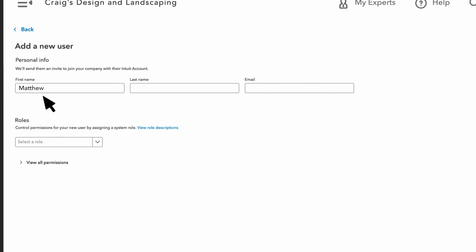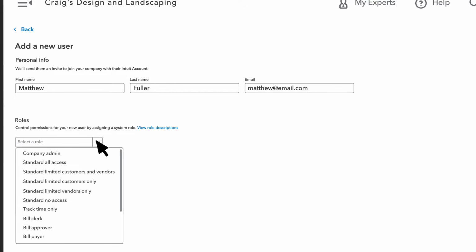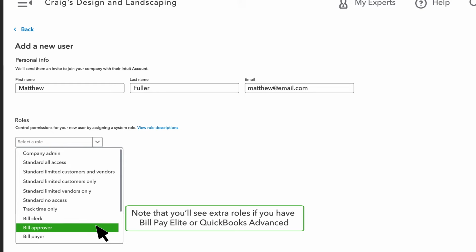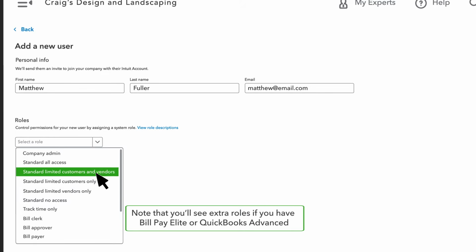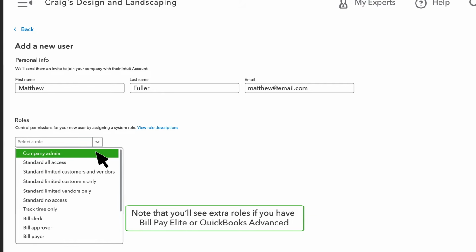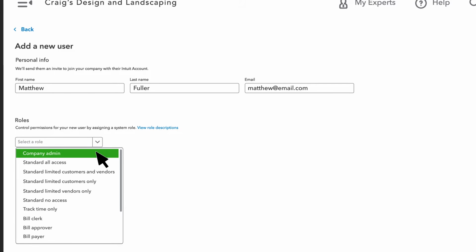Type in your new user's name and email. Then select the role you want them to have. There are several roles to choose from. For example, company admins can do pretty much anything in your company, so be careful about who you set up as an admin. Other roles restrict what a user can see and do.